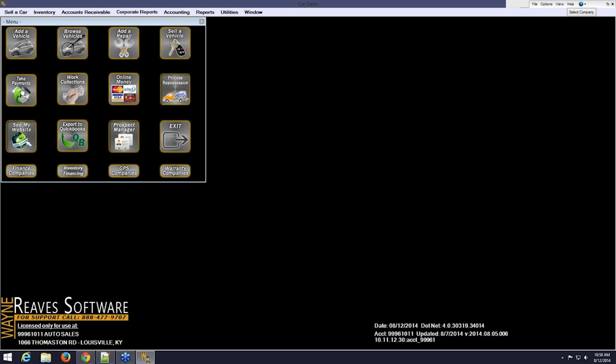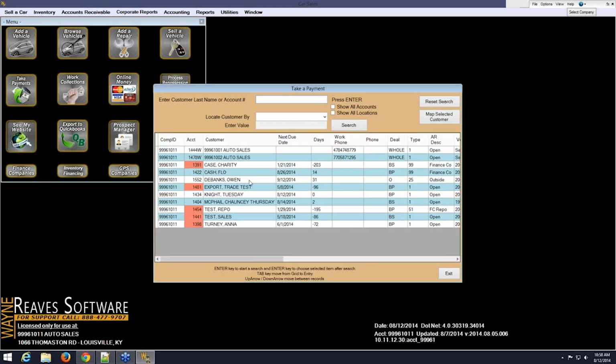Now if we go over to take payments, there's Owen Banks, but it's going to be 3 days before the check gets here from PDQ. If you're working through Route 1, you can expect it to normally take about 3 business days to receive your check from the finance company once you've booked a deal. All right.